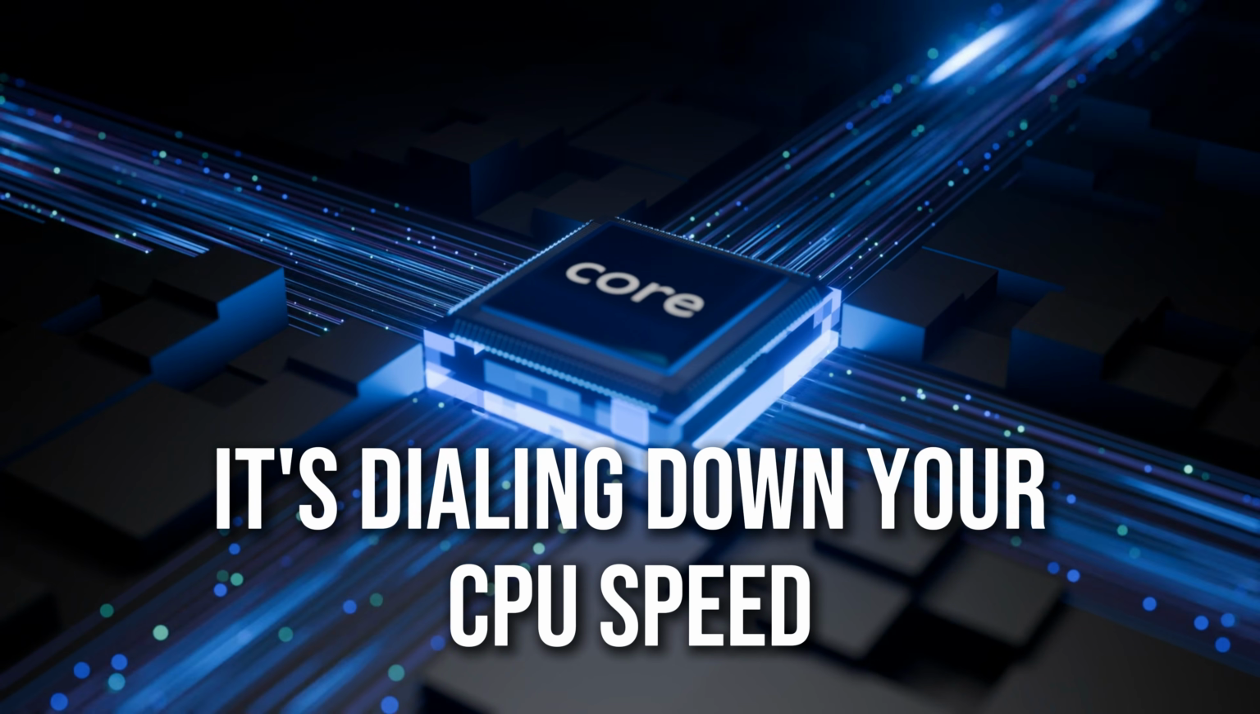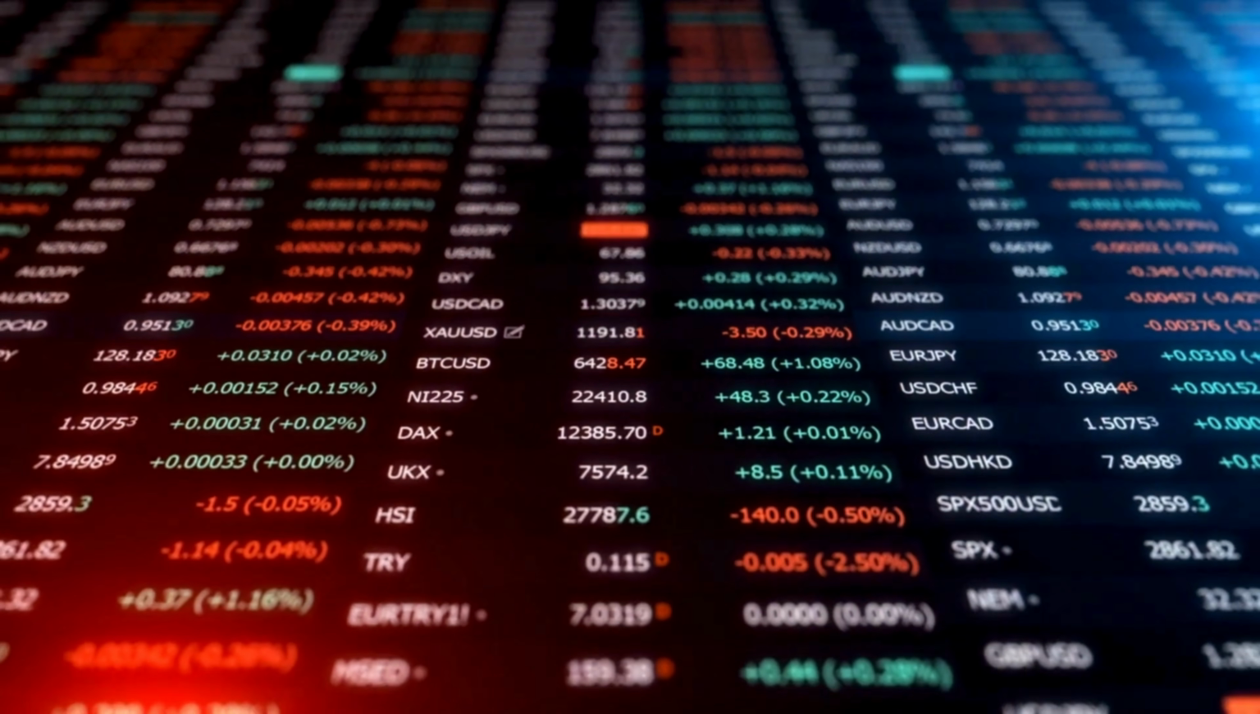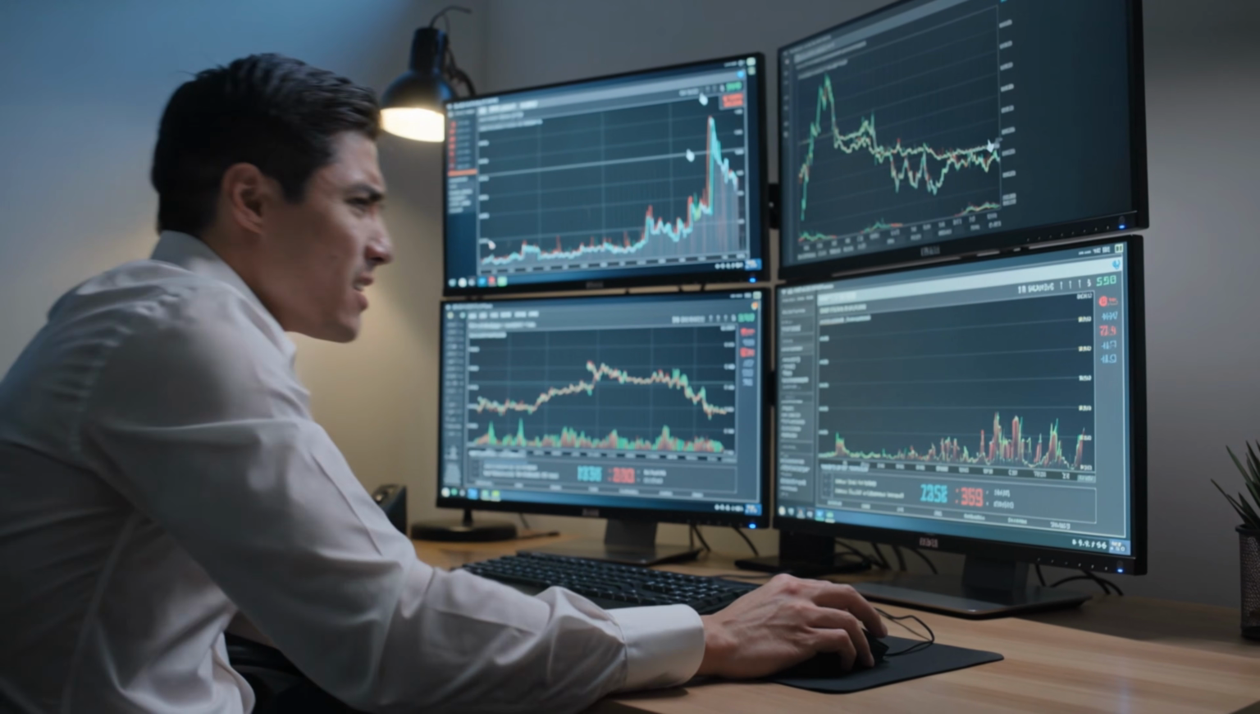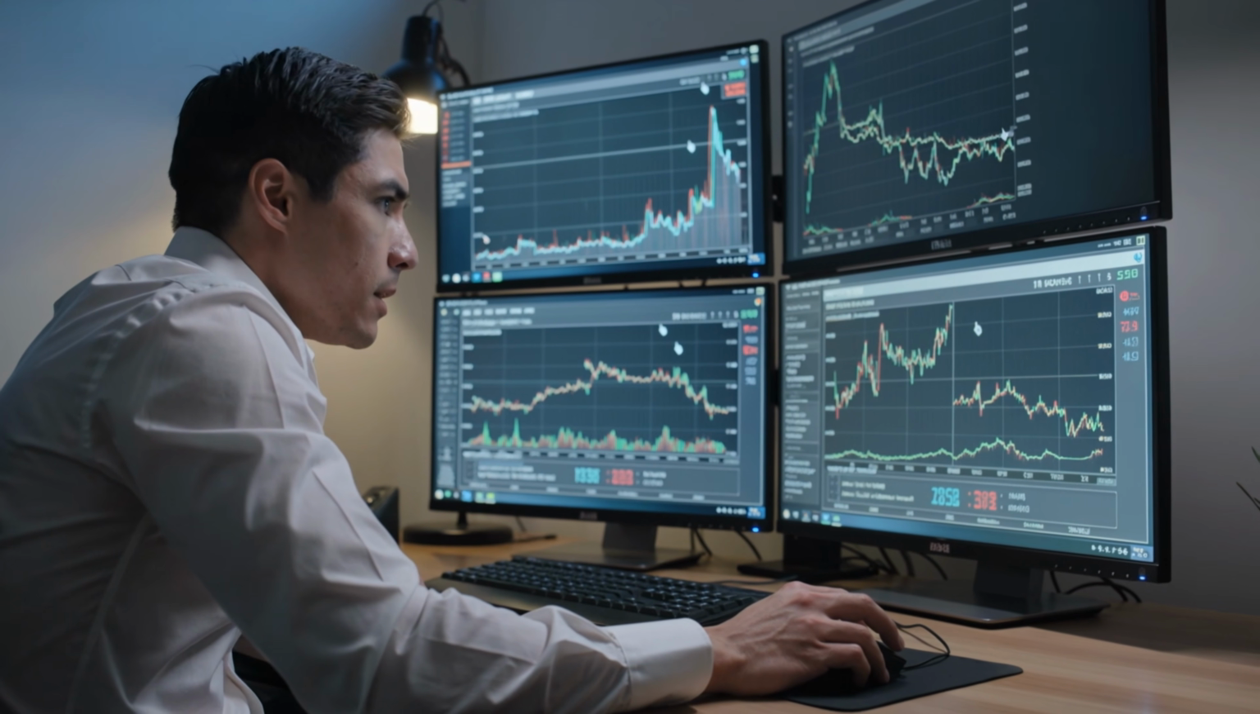It's dialing down your CPU speed to save a few watts of electricity that you don't even care about. And then it's asking it to wake back up right when the market explodes. That half second of lag right at 9:30 or right during a Fed announcement, that's the move you were waiting for, and it's gone before you could click.